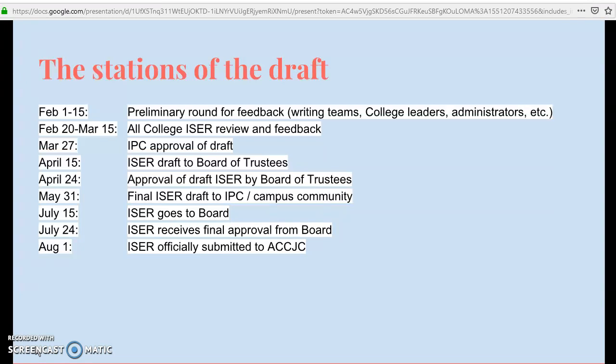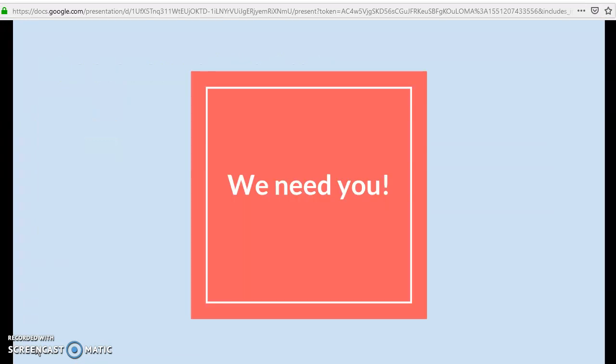It will get the final approval from the board at the end of July, and then August the 1st it is officially submitted to our accreditation team. And I haven't mentioned it here in the timeline, but the accreditation team will be visiting at the end of September next year to do their college visit.